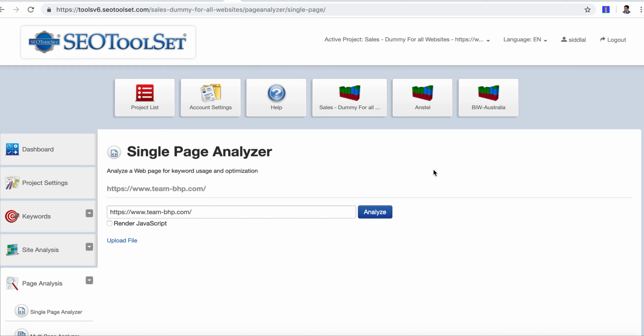To show you how to use the SEO toolset. The SEO toolset is Bruce Clay's own proprietary SEO toolset, and there's a bunch of tools in here. Now, what I'm going to do is I've taken a website and I've pasted it here.